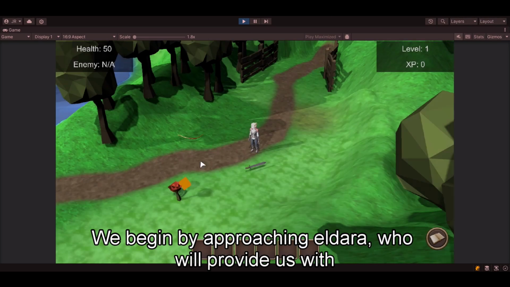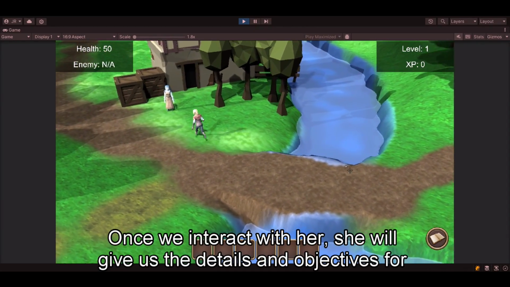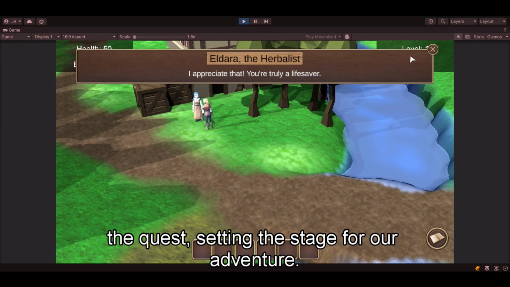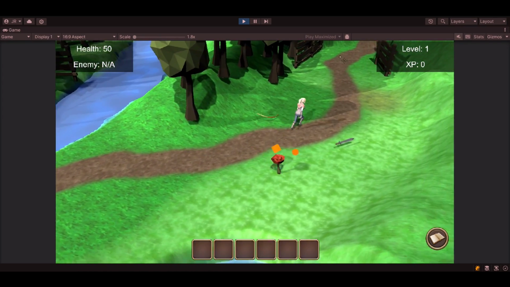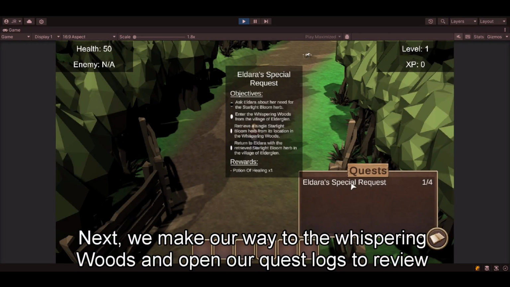We begin by approaching Eldara, who will provide us with the quest. Once we interact with her, she will give us the details and objectives for the quest, setting the stage for our adventure. Next, we make our way to the Whispering Woods and open our quest logs to review our current objectives.